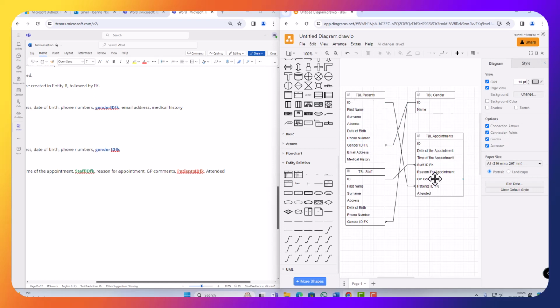So one patient has many appointments. One member of staff can actually book many appointments. One gender can be displayed on many patients. So many patients can have the same gender, male or female or other. And the same gender can be also on the staff table. So multiple staff can have the same gender. So you can have multiple staff with the gender male, multiple staff with the gender female, or multiple staff with the gender other, or you can actually specify what other gender you wish to have.